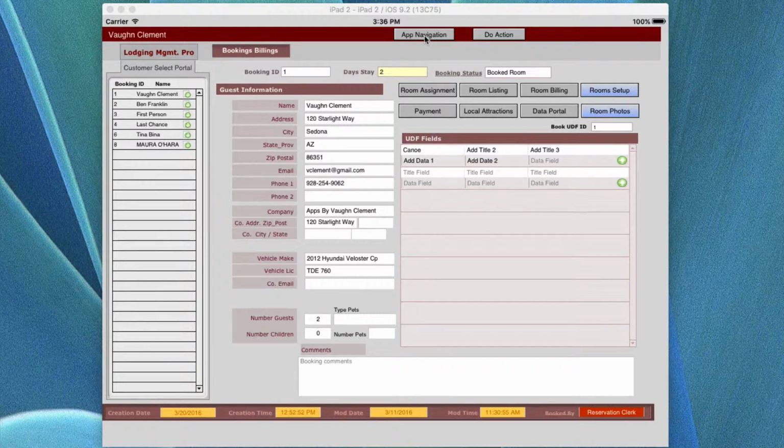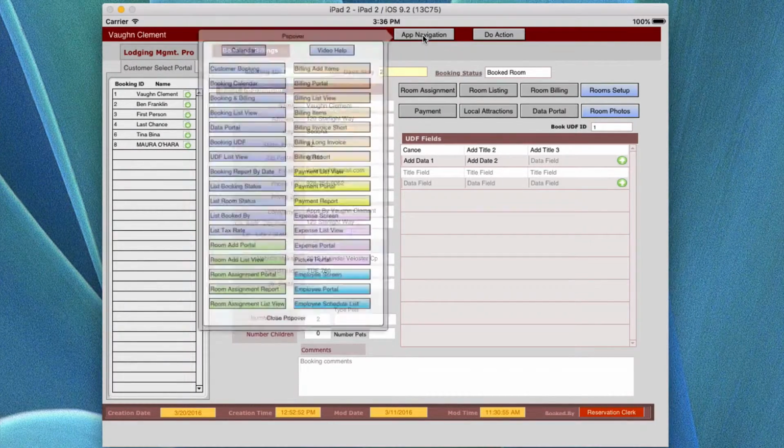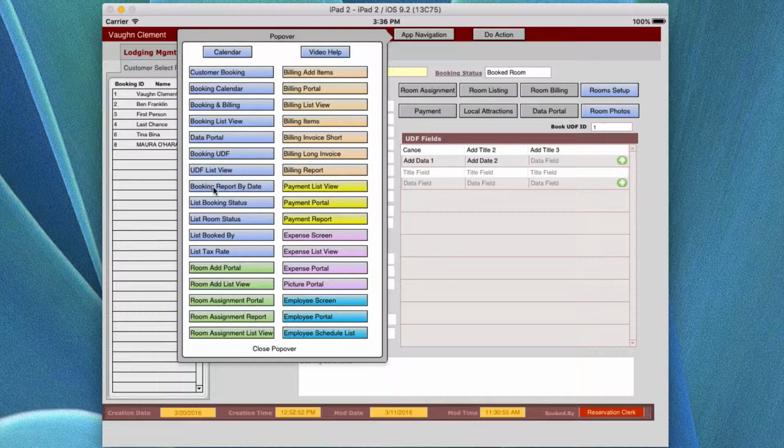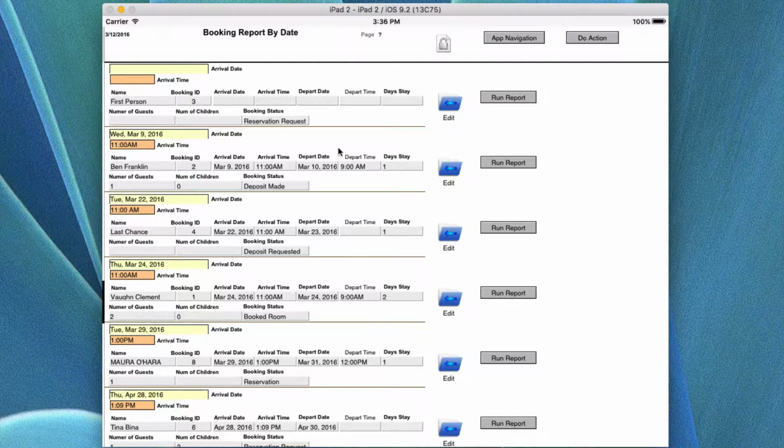In this video help, we're going to be looking at the booking report by date. This booking report is used when you want to identify what people are coming in and what date they're coming in.